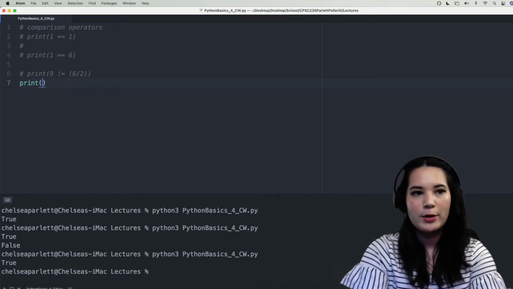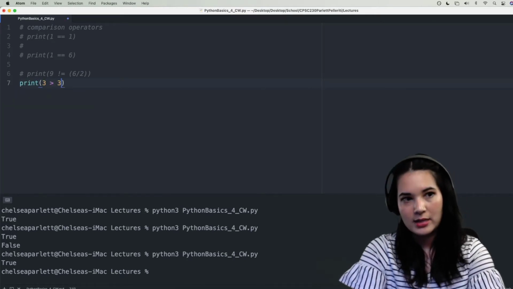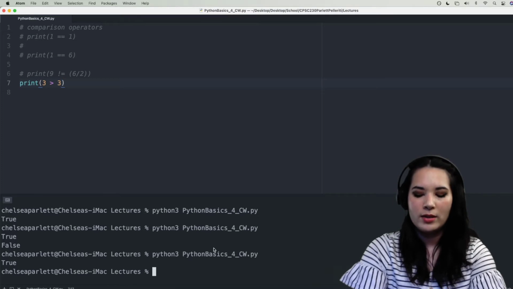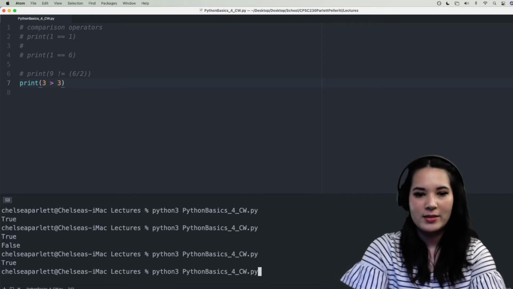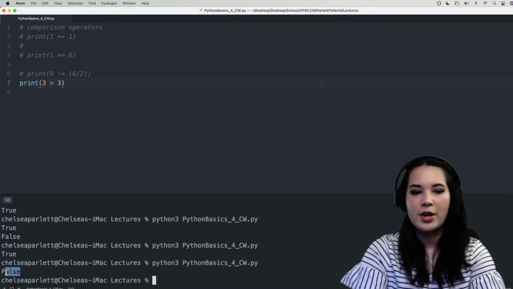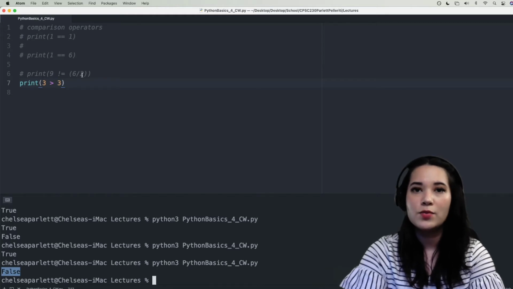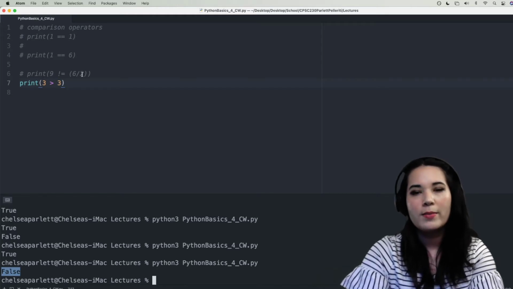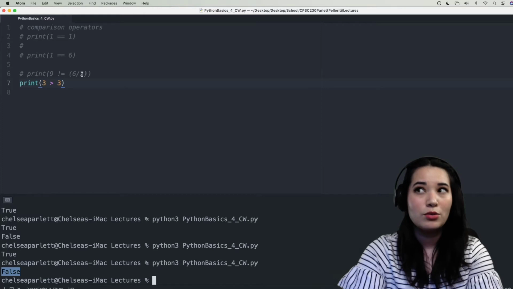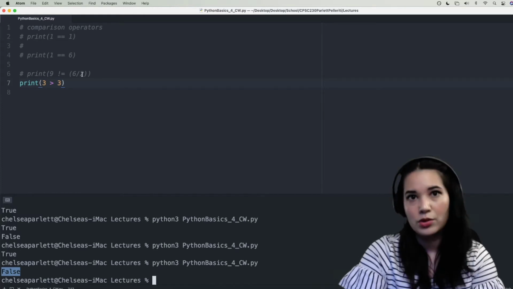Finally, let's try some of those greater than or less than operators. Let's go ahead and print out 3 is less than 3. Now, let's see what Python has to say about this. Interesting. Okay, so Python said that this is false, which, when I think about it, makes a lot of sense. 3 isn't less than 3, it's equal to 3.